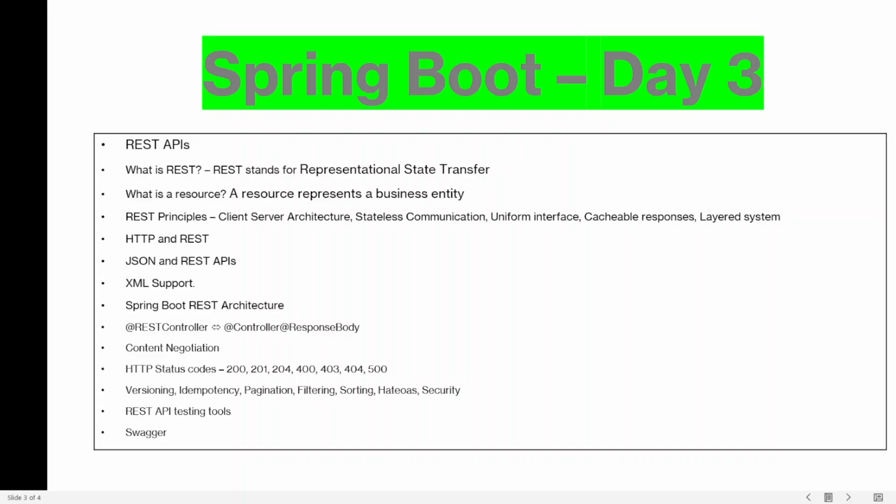So how do these systems communicate? The answer is APIs. Among the various types of API available today, REST APIs have become the industry standard for communication between applications. Spring Boot provides powerful support for building REST APIs quickly and efficiently.